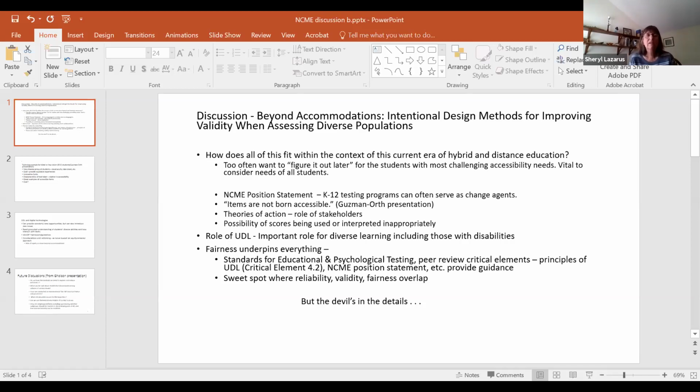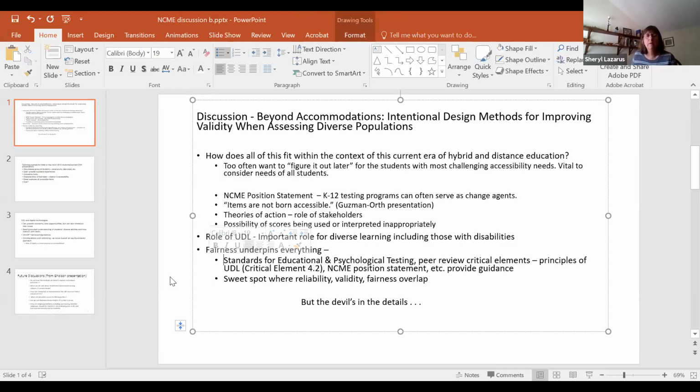UDL clearly has a vital role in ensuring that assessment items are as accessible as possible for a diverse group of students, including those with disabilities, English learners, and so on. And then, of course, we can't forget all of those principles that provide so much guidance: the Standards for Educational and Psychological Testing, the critical elements in the peer review, the NCME position statement, and so on.